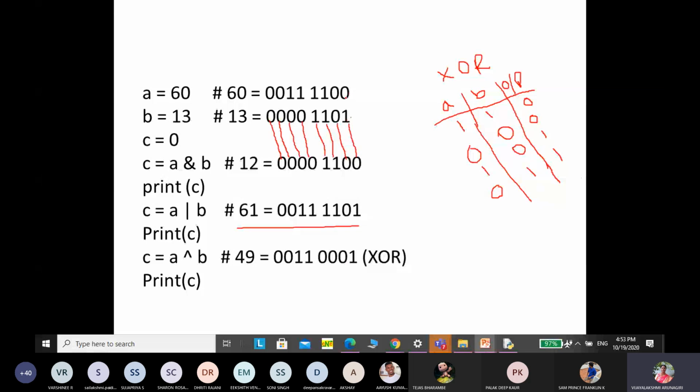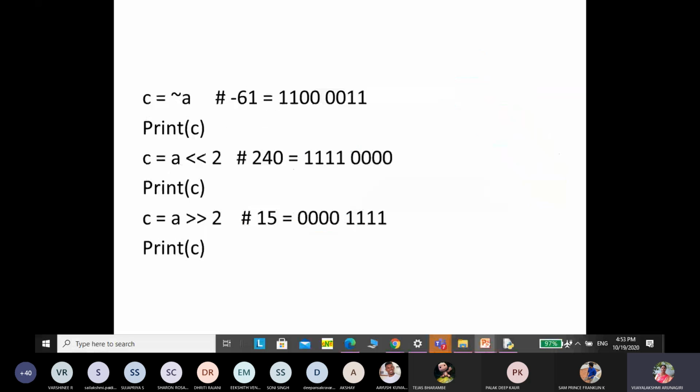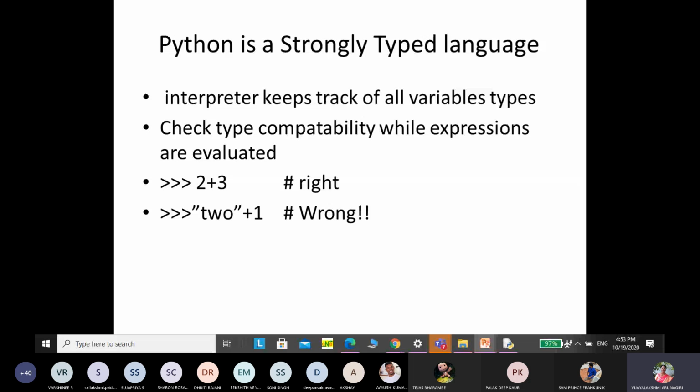Here 0 1, it's varying, so that's why 1. 0 0 same, that's why 0. 1 1 same, so the value is 0. 1 0, it's varying, 1. 1 0, it's varying, 1. 0 0 same, 0. So the answer will be 49. Any doubt? And similarly, I have given the example for the shift left and shift right. You can check it later.